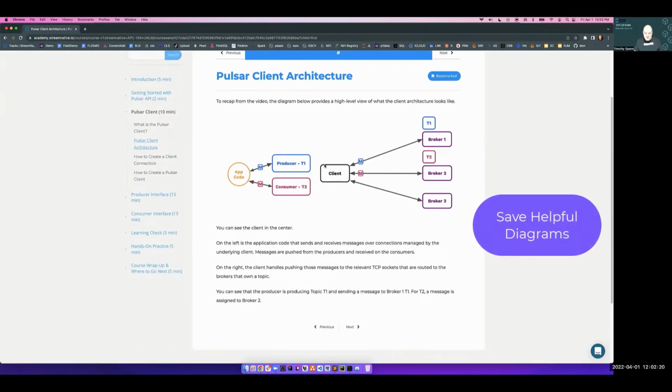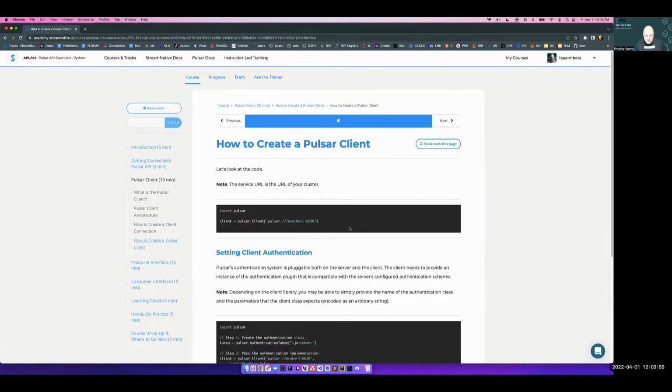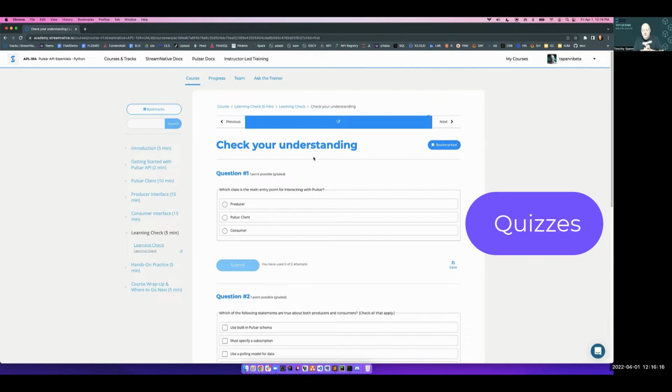Oh, this one I'm going to bookmark. Maybe even save this diagram here. Oh, real code. Okay. So what do I got to do with my Python code? Oh, a quiz. Ooh, I'm nervous, just like back in college. Hopefully it's a little easier.